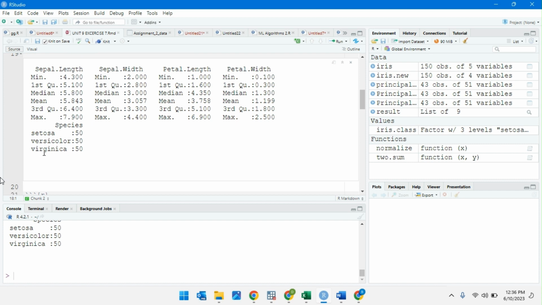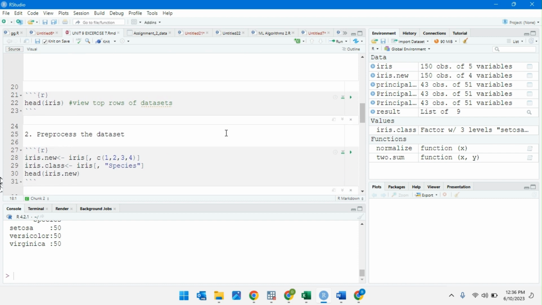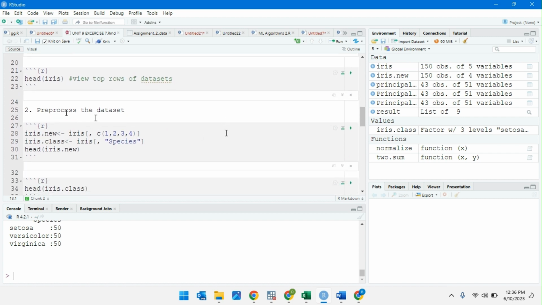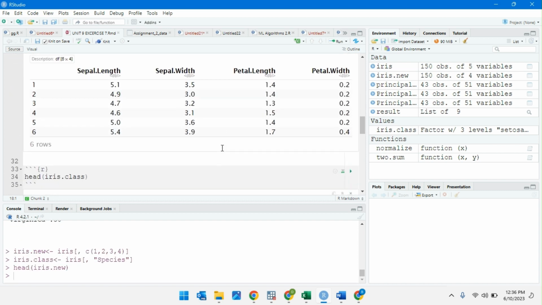Moving forward, the next step is basically pre-processing this data set. We need to prepare it for the k-means algorithm. We extract the numerical variables into a new data frame called iris new, and that is what we are going to do in the next step, pre-processing the data set. And you can see I'm going to extract the iris new data, and you can see that is the sepal length, and we have the petal length as well.